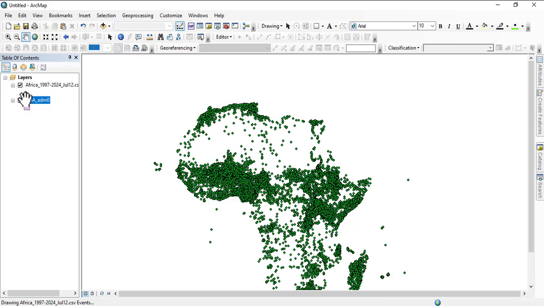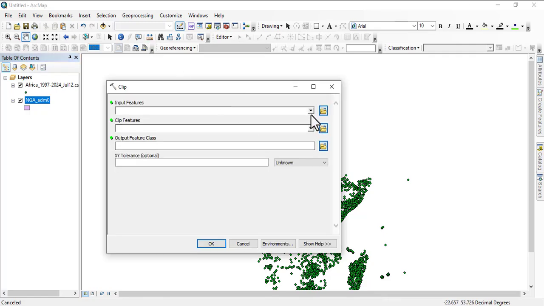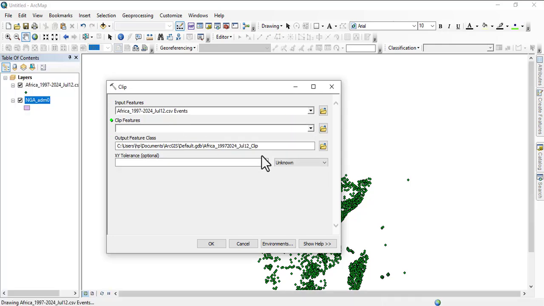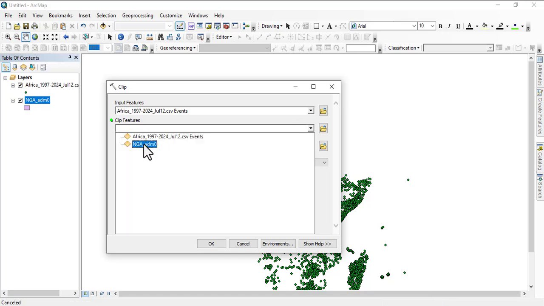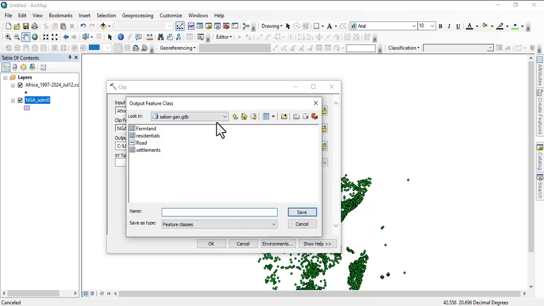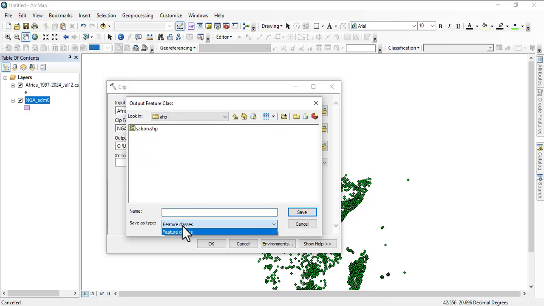Our shapefile is here, and we're going to go to Geoprocessing. This is happening slowly because the file is quite big. The input feature will be the event layer we just created, though it's still an event layer, but no problem. We bring in Nigeria as our clip feature. When you do that, you create a place where you put the output, and it becomes what we call a shapefile or a feature class. Let's put it here, but it's not going to accept being a shapefile, so let's find where we can get a geodatabase.